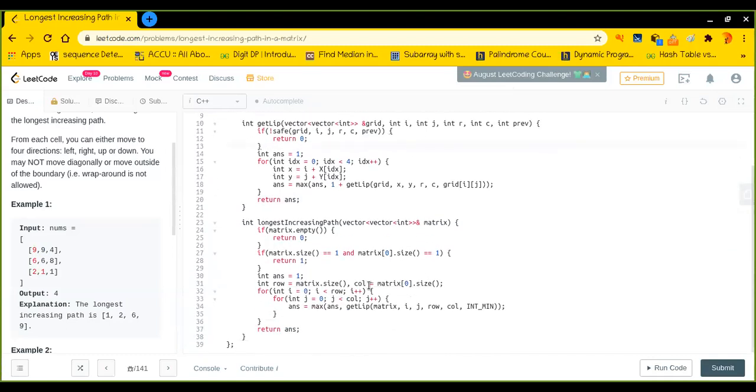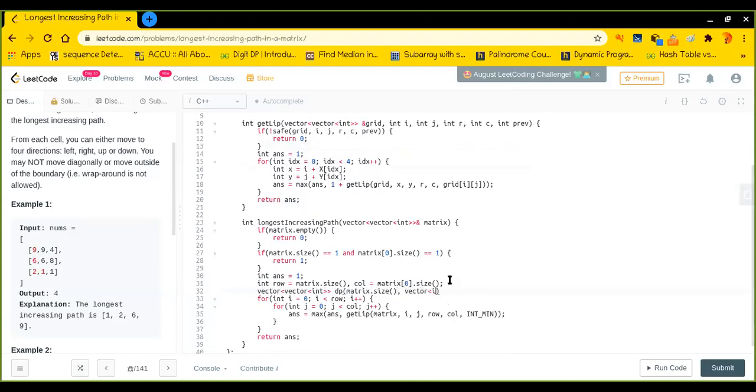Okay, so how can I do that? Let me tell you. Basically we will simply use the concept of dynamic programming. Let's define the DP, and the DP size will be nothing but the matrix size, and I will fill the DP with -1. The -1 will indicate that the answer for this particular cell has not yet been found, so we need to compute it.